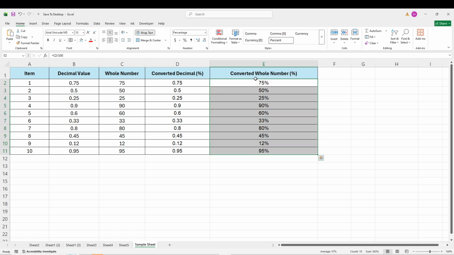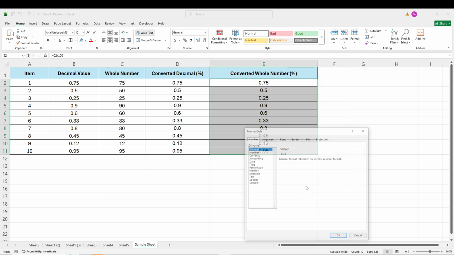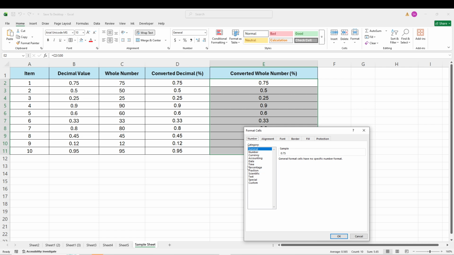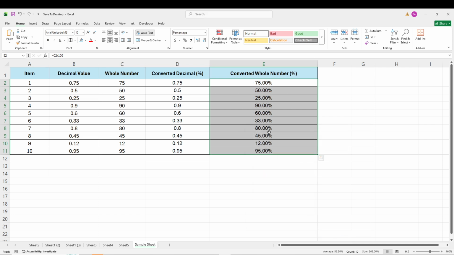Another way to format percentages is by using the Format Cells dialog. Select your numbers, right-click, and choose Format Cells. In the Number tab, select Percentage and specify the number of decimal places you want. Click OK, and your numbers will be displayed as percentages with the desired precision.